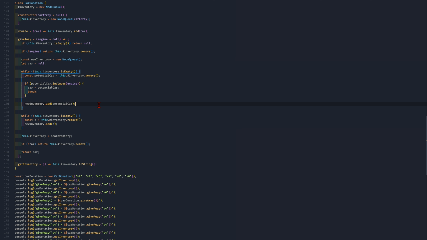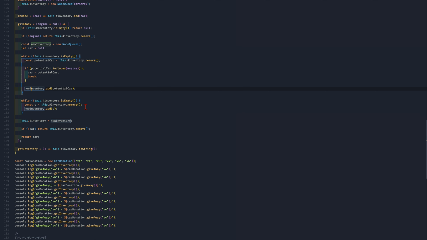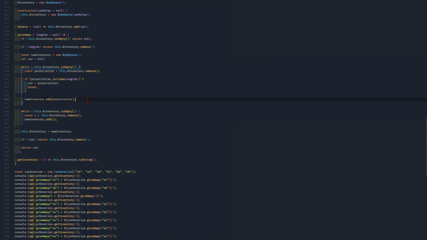Otherwise, if we did not find it, we are just going to add this car that we removed to our new inventory. Okay, so we're copying it over. And this is just an easy way to delete something that's in the middle. Again, there are other more involved ways you could probably do this, but for the sake of keeping things simple, I think this is the easiest way to do it. Okay, so that's what this loop is.